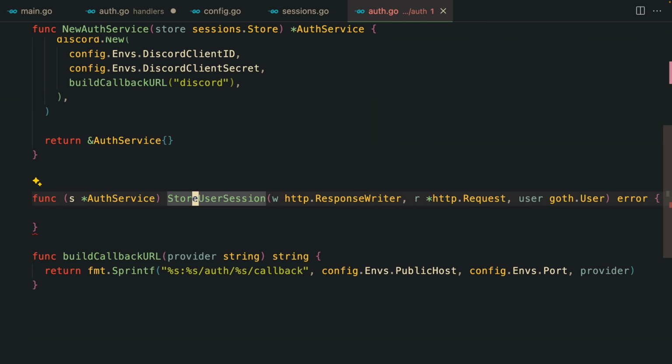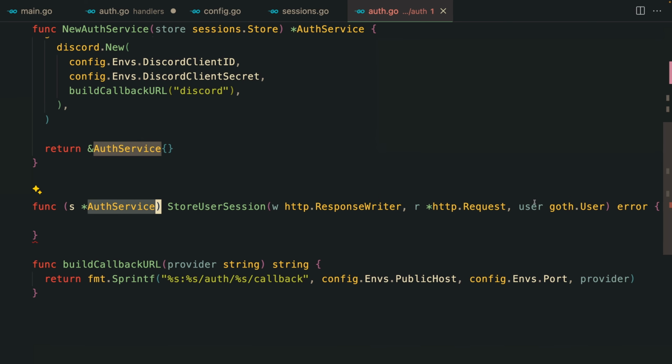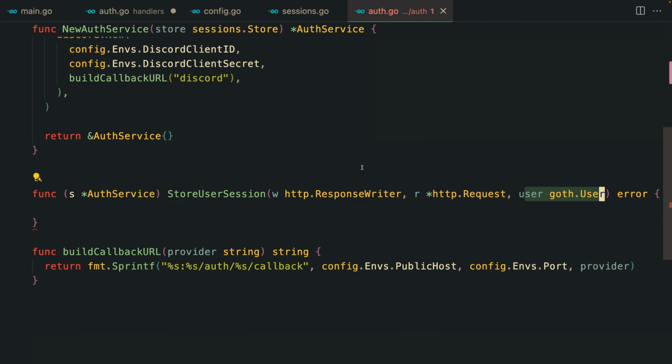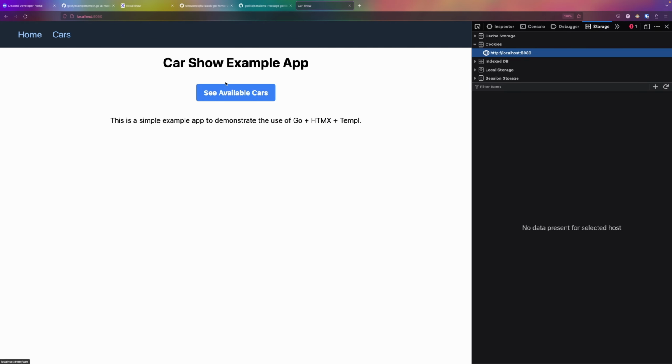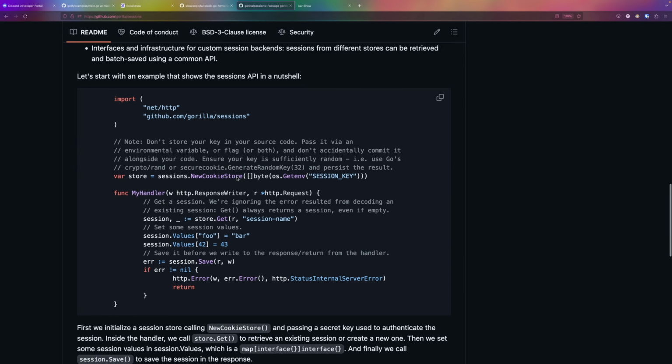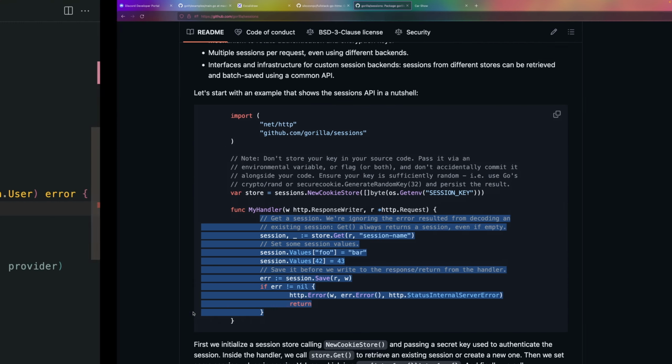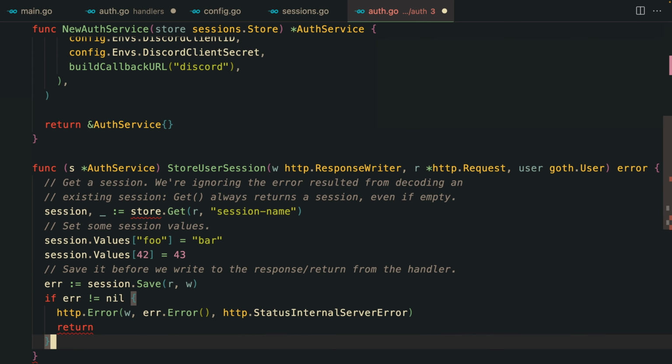So I have called this method store user session. It's part of the auth service, and it receives the response, the HTTP handler, and then the goth.user that we have here on the response from the authentication. Then we're going to basically go ahead into the Gorilla sessions and use these snippets that we have already seen. We're going to do some adjustments. Let me copy that and paste it here.